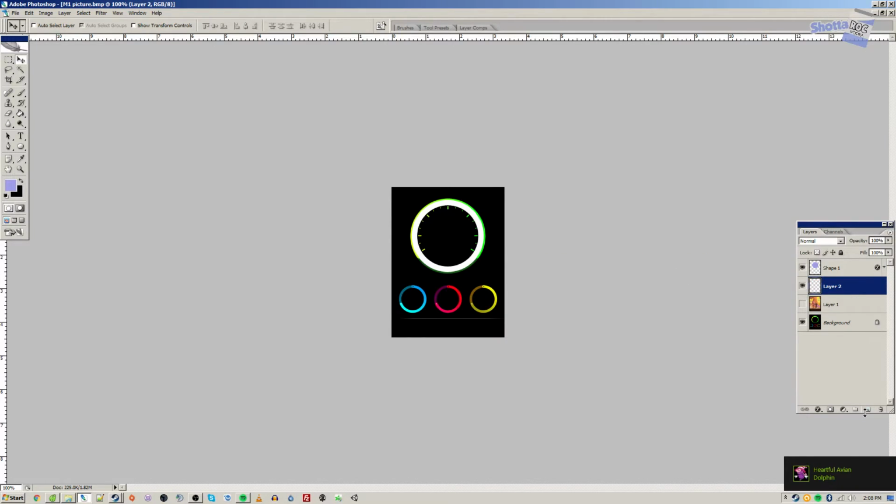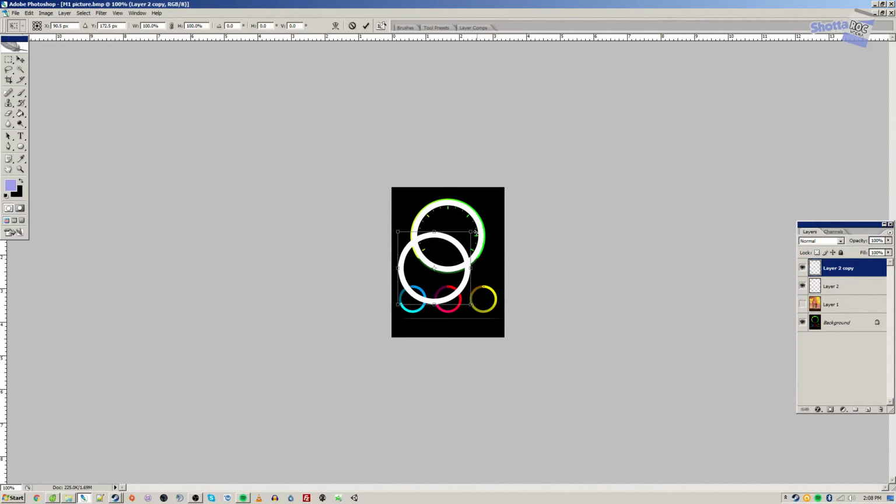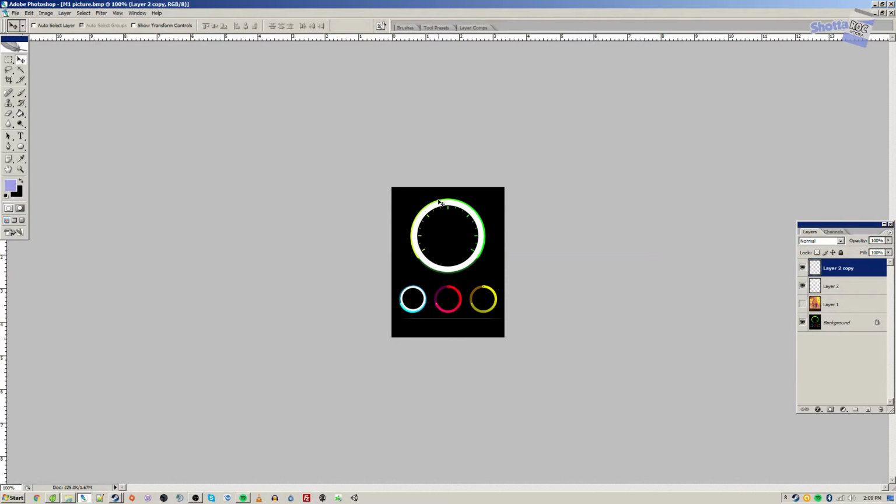Click on the layer underneath that, click on new layer. Click on that layer again, right click, merge down. Now all you have is a pure white circle. Duplicate that, move it, and resize it to where it's about the same size as these. Duplicate it again. Go over.